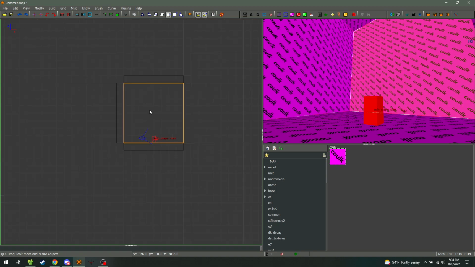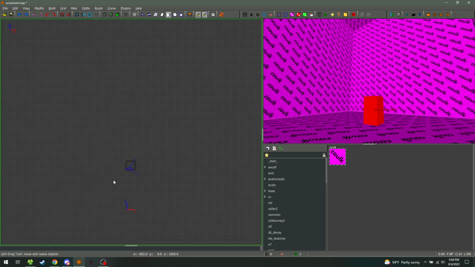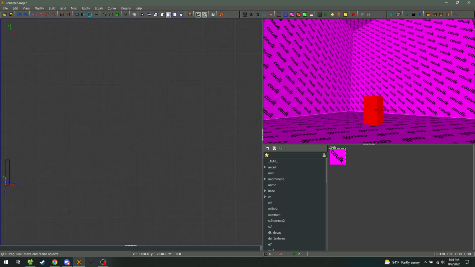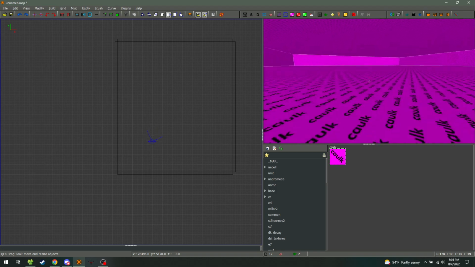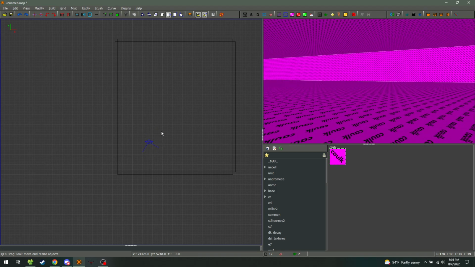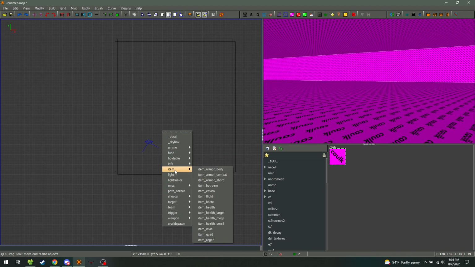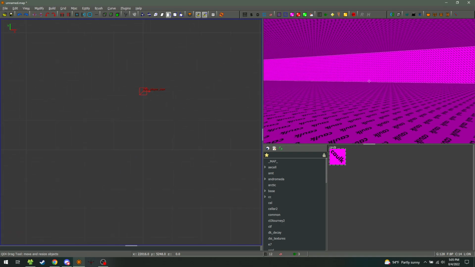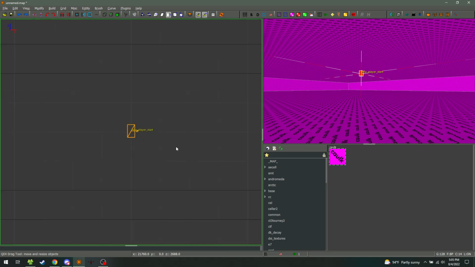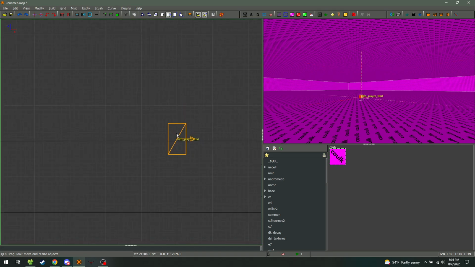For example, I'll create another room for you really quick. So we're going to create a room like this. You can also hit this button, make a room. So I'm going to jump here real quick. Now as you can see, this is massive. So I'm going to throw in a player start. I'm going to drop him down to the floor.